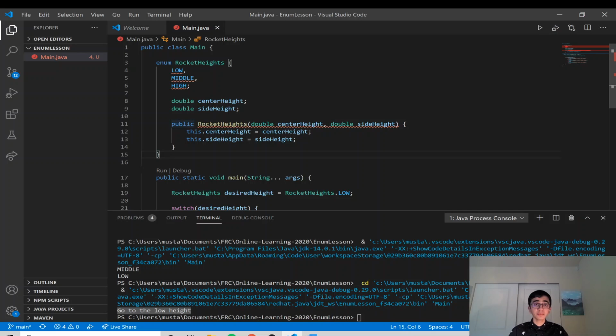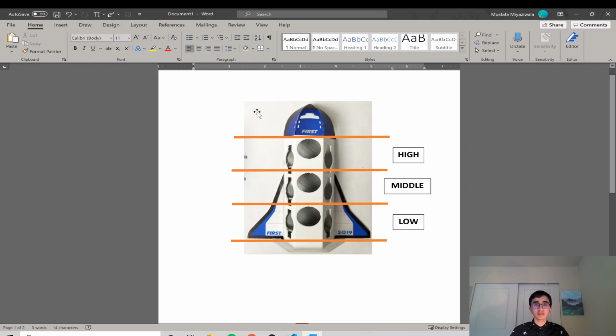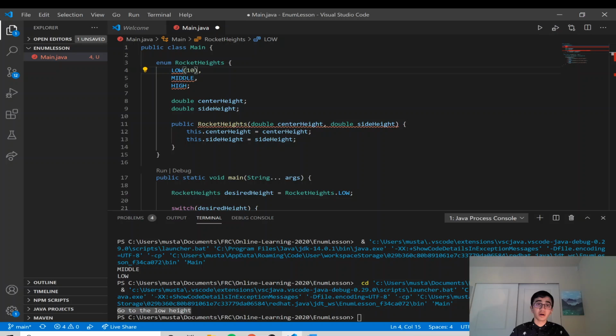And now all I gotta do is go up here and pass in the values that we want. So say for the low one, let's say the center height is, I'll just simplify it, so 1 feet and half a foot for the side height. For here we'll go 3 feet and 2.5 for the side, and here we'll go 5 feet and 4.5 for the side. Okay.